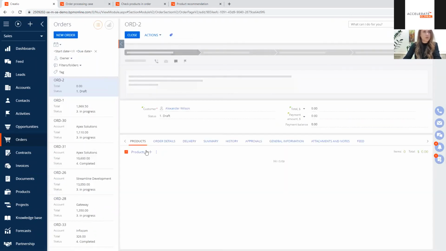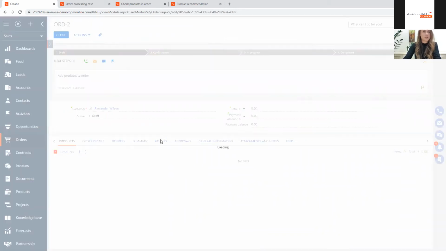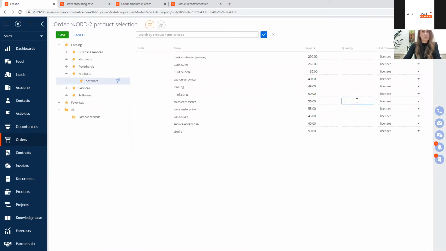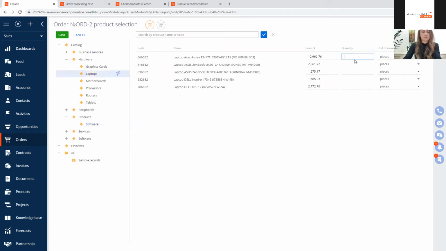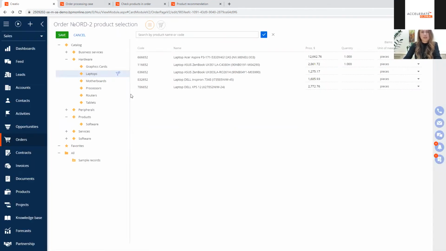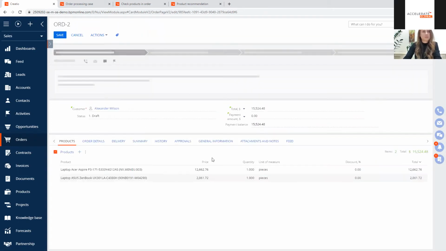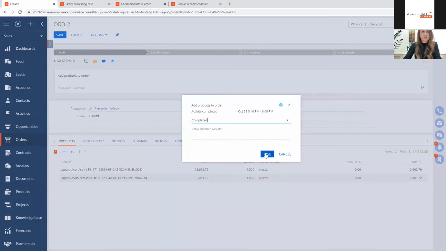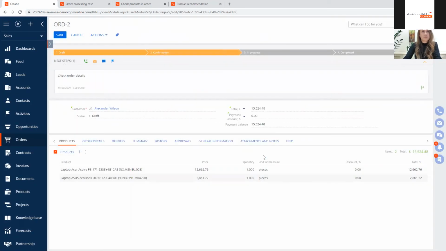So what I'm going to do now, pick some products for this order so it's not completely empty. Let's go to the catalog, products, software. Let's say, well, this is licenses. Let's do hardware though. 2 laptops. Because licenses we don't have to ship. And so now we have 2 products here. Now I can click complete. Now we're on confirmation right away.